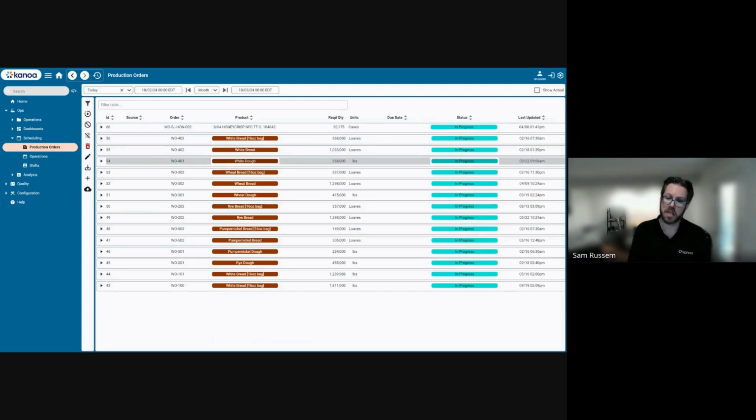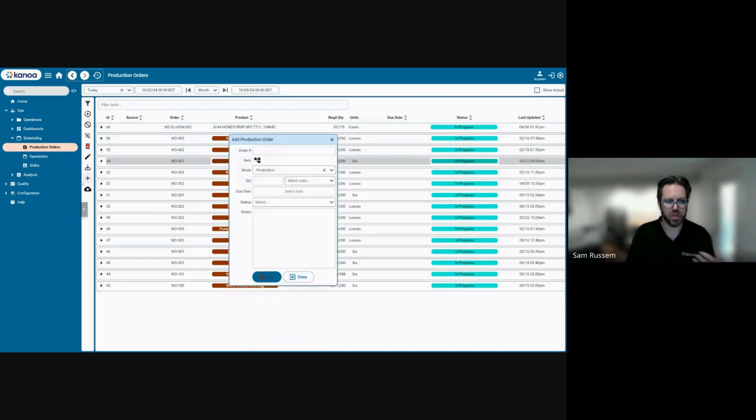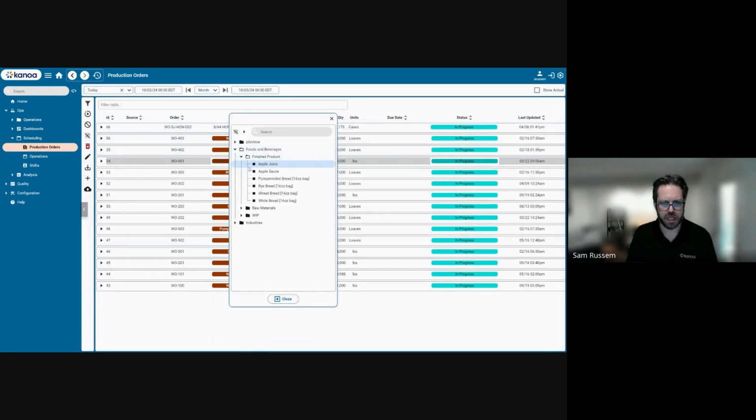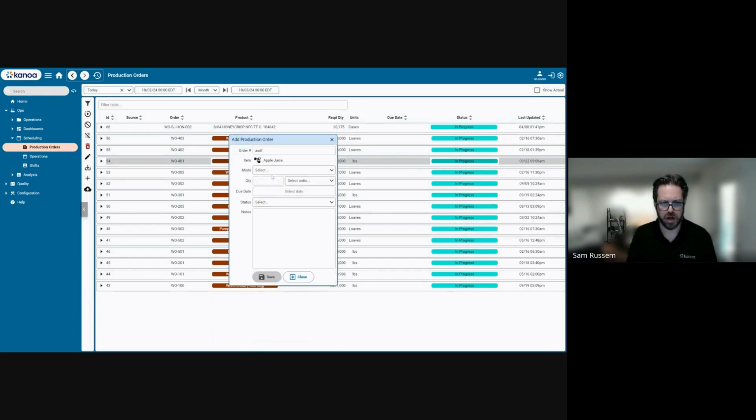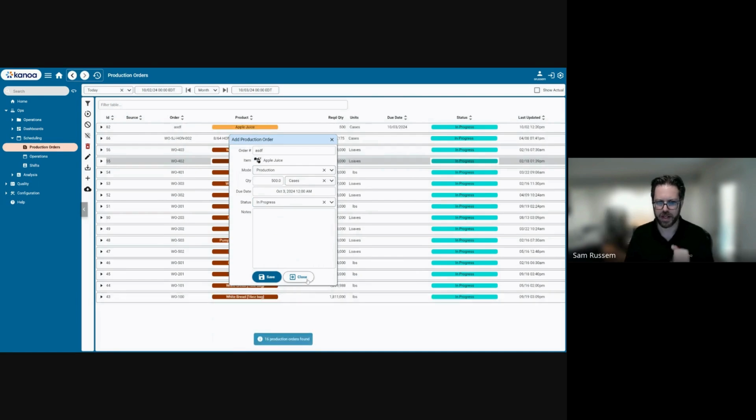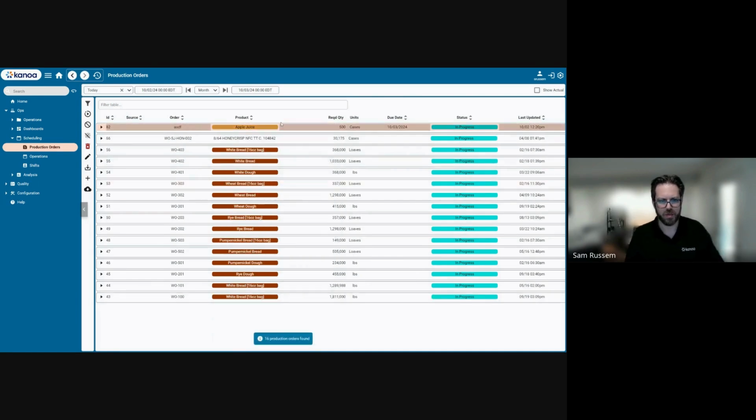But if you didn't, say, want to connect to your ERP, you also have the flexibility to add in all of your production order information right here from this screen. You just type in your order number. You pick the finished product that you would want to run. This is going to be in a production mode as we're making something. You give it a quantity, you select your units, you give it a due date, and you decide its current status and go ahead and schedule that into the line. And we see our apple juice order right there.